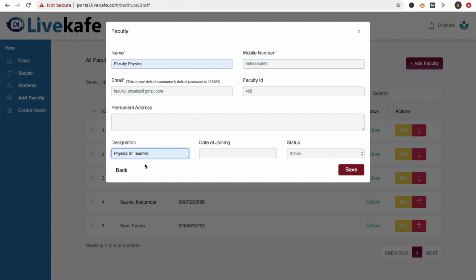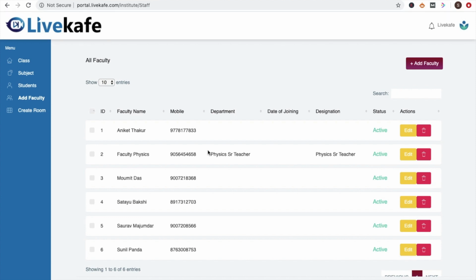You can add the designation like physics senior teacher, date of joining, and most importantly, this shows the control of the admin over here over the faculty. Now if an admin wants to just stop or restrict the faculty from taking a particular class, then the faculty can be marked as inactive. So if you mark them as inactive, then they will be restricted from taking a class. So here we'll click on active and then click on save. So here we can see we have created a faculty ID successfully with a faculty name, mobile number, department and designation.